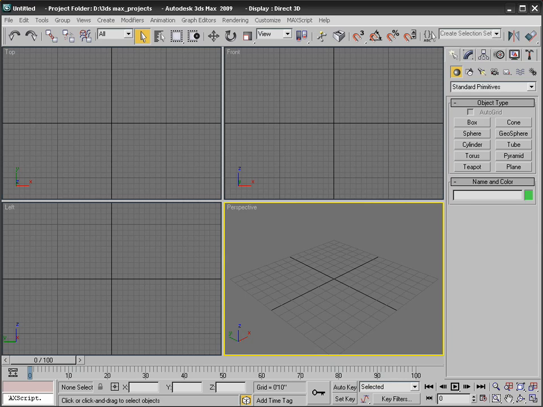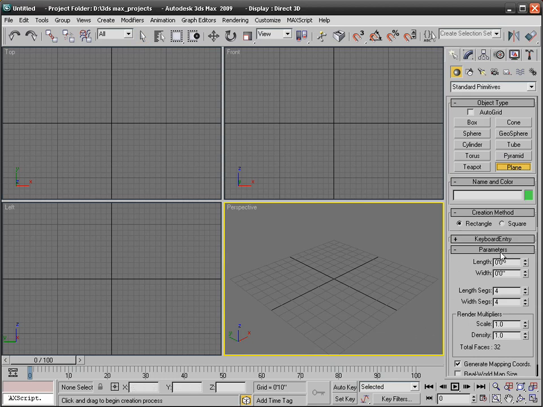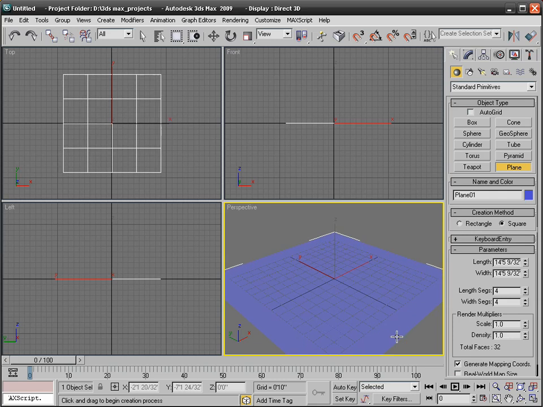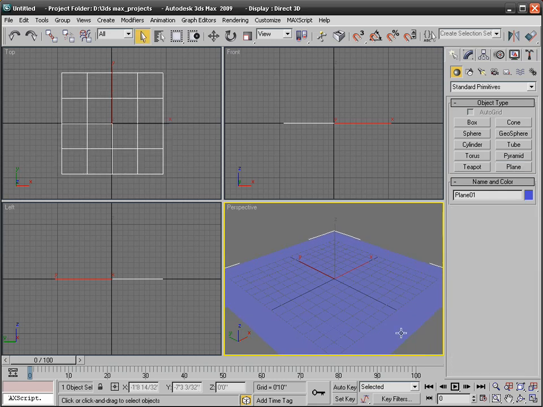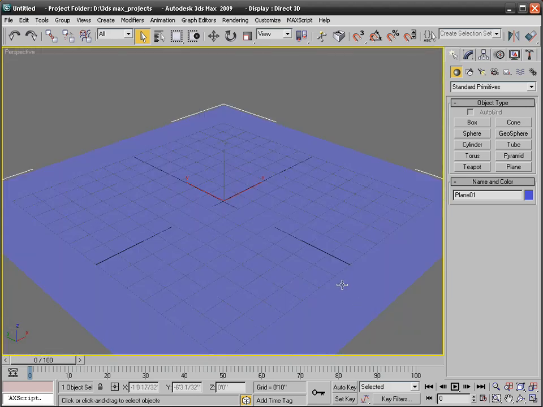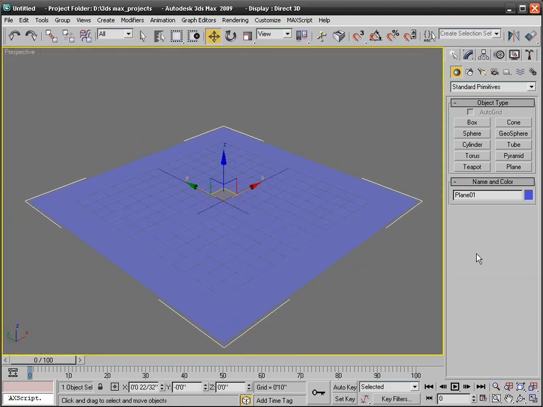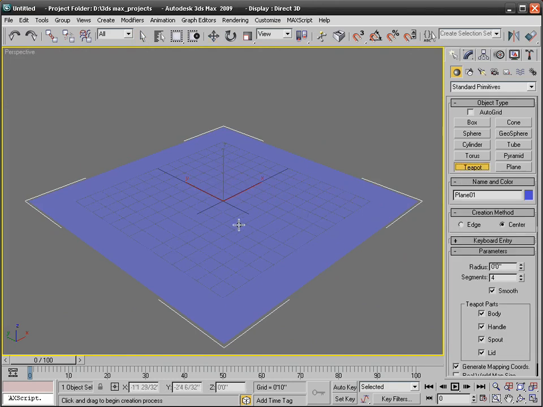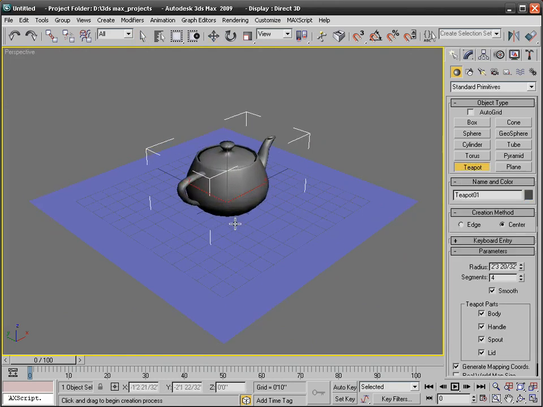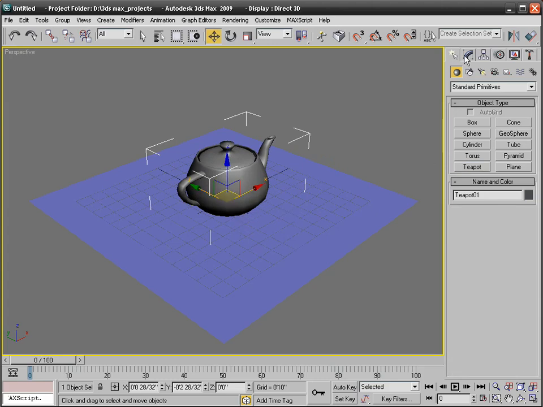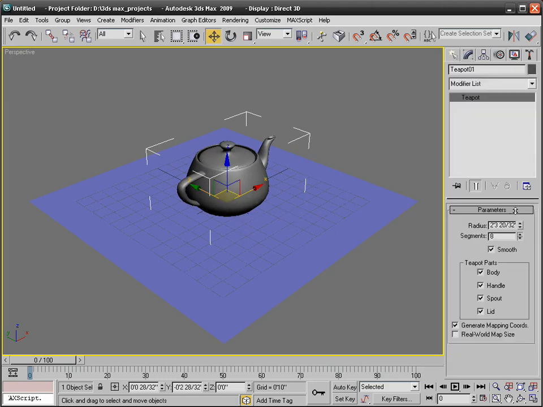I'm going to start off by creating a plane here. I'm going to create it as a square, not as a rectangle. We can maximize this viewport by pressing Alt W. I'm going to zoom out a little, and I'm going to create a teapot here in the middle. That's a pretty typical scene, but this will serve the purpose.